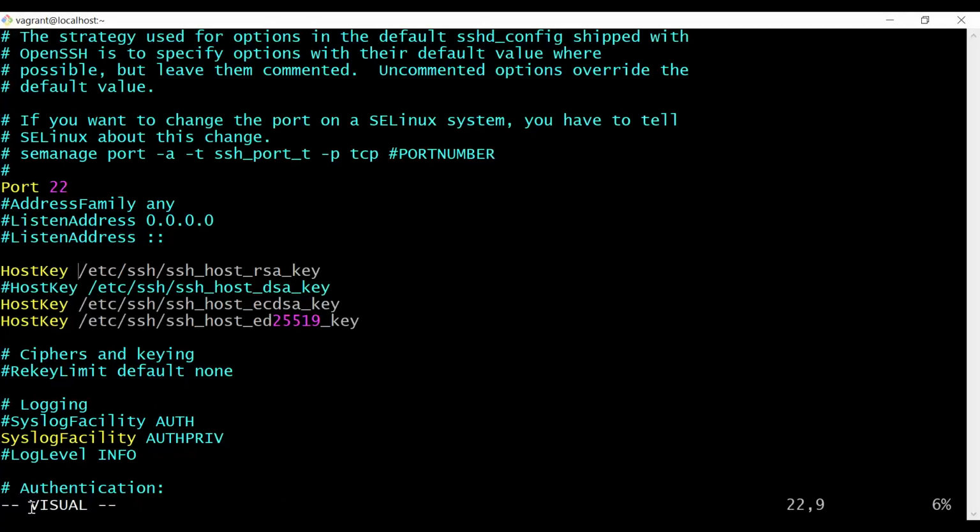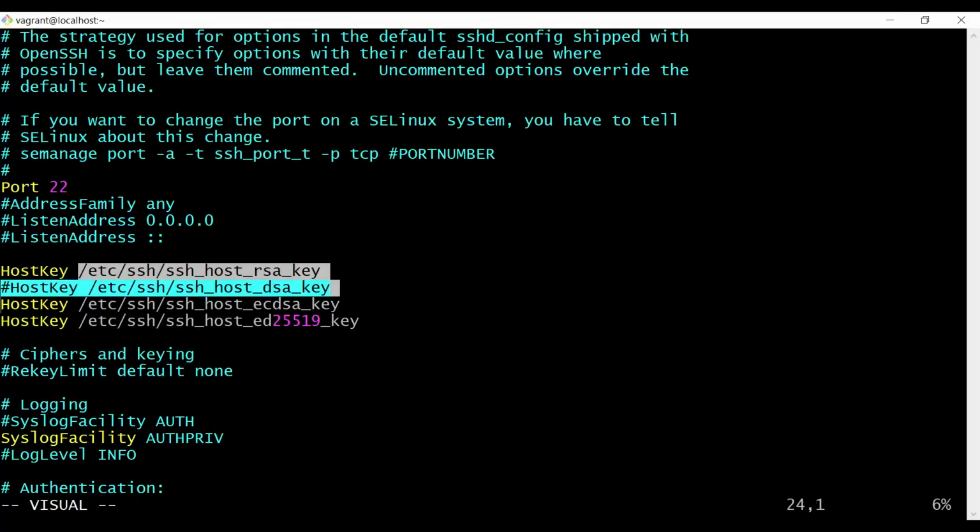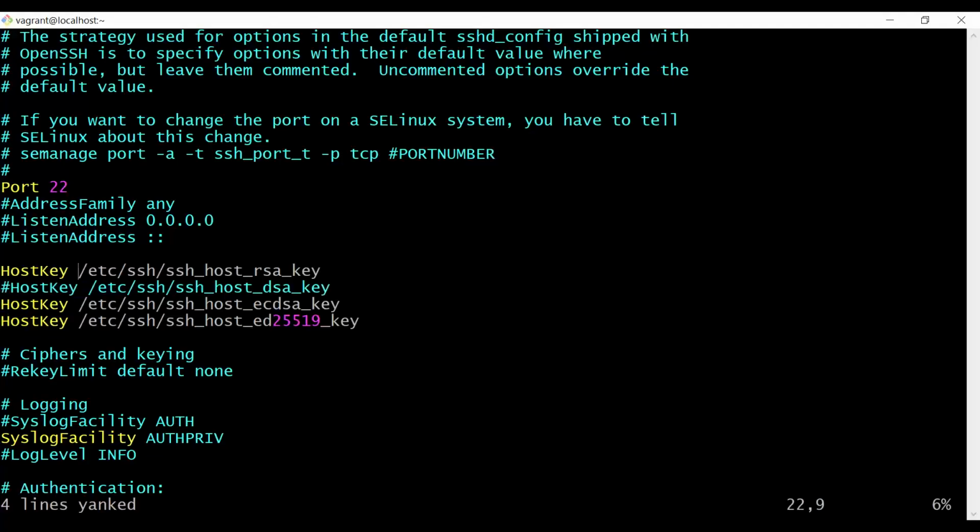Now it has been changed to the visual mode. Then you can use the right arrow option to select the string, which string you want to copy. Up to that you can select it and then use the Y option. If you use Y, it is for copy.